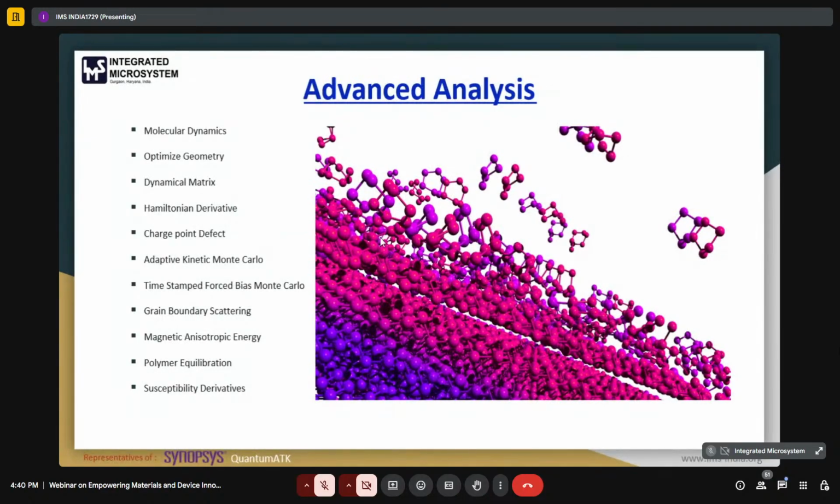This software supports advanced analyses like molecular dynamics, optimized geometry, and dynamical matrix. Whether you're dealing with electronic properties or physical properties, you can calculate the stress-strain analysis. Or if you want to calculate the transition in between analysis, you can use this nudged elastic band along with this HTST event.